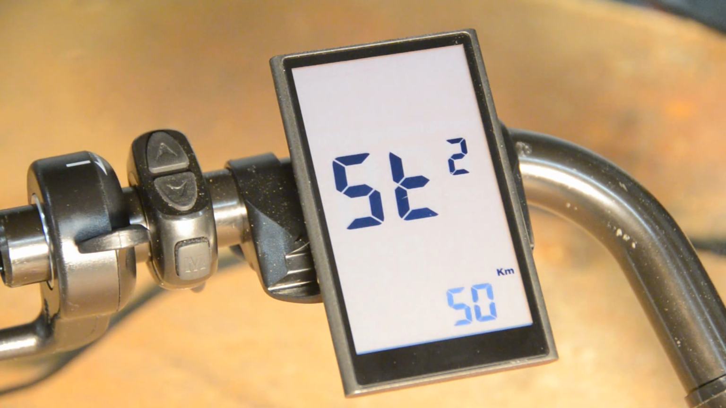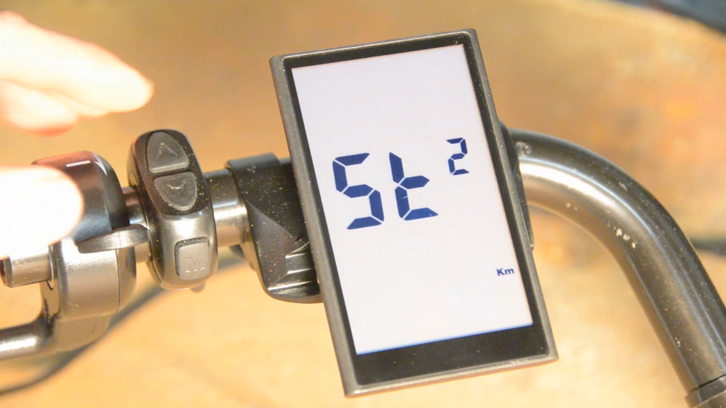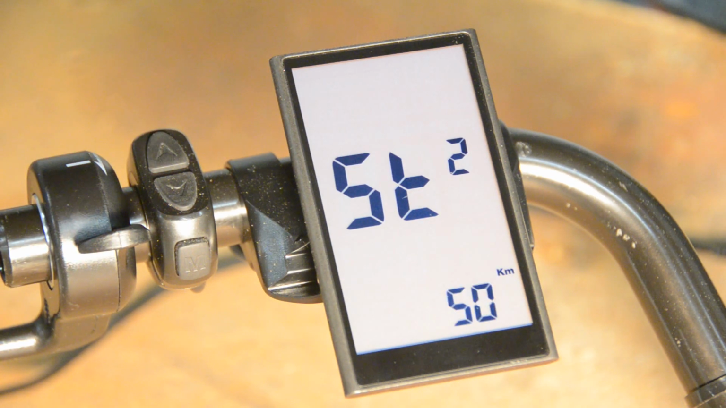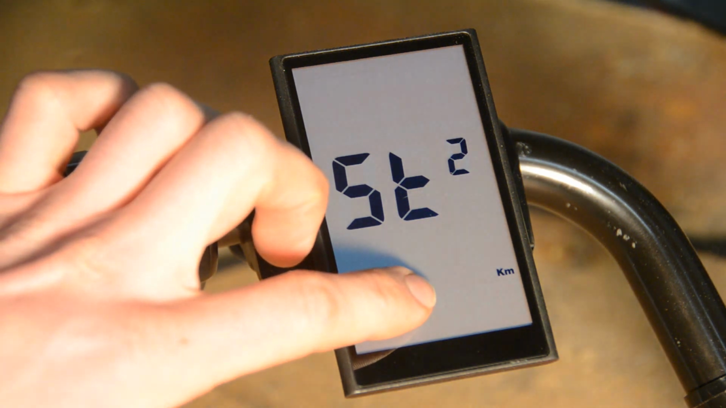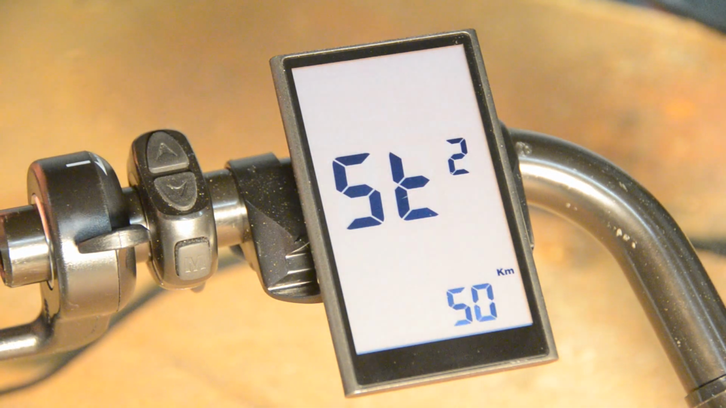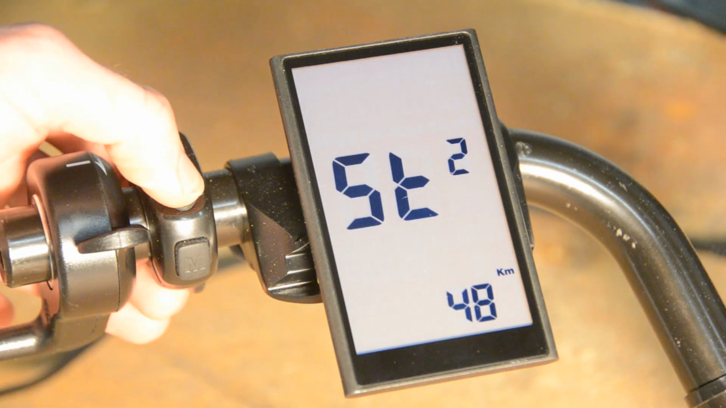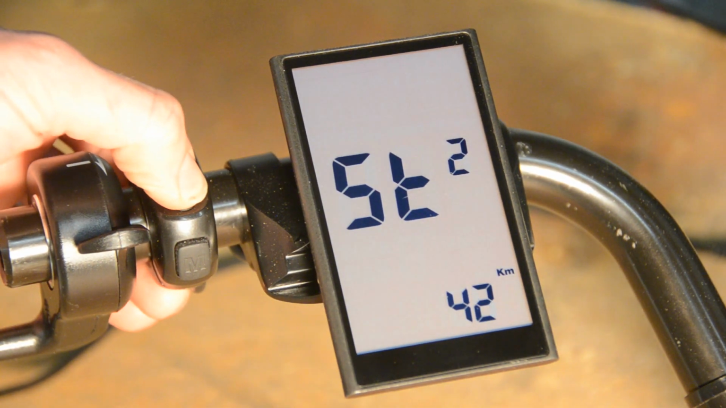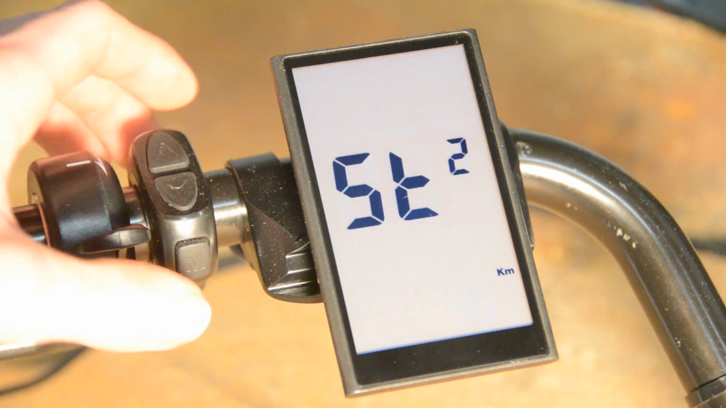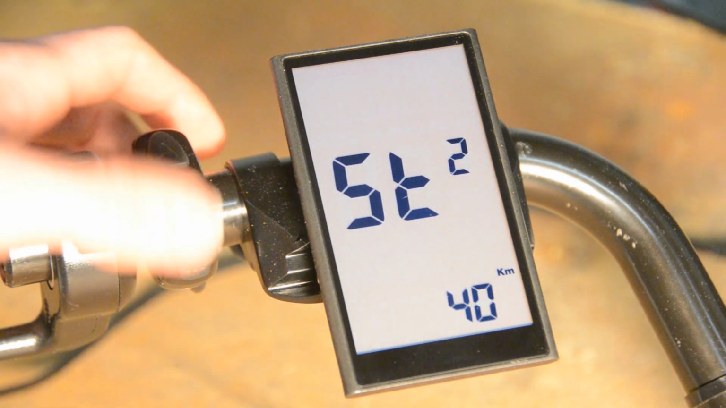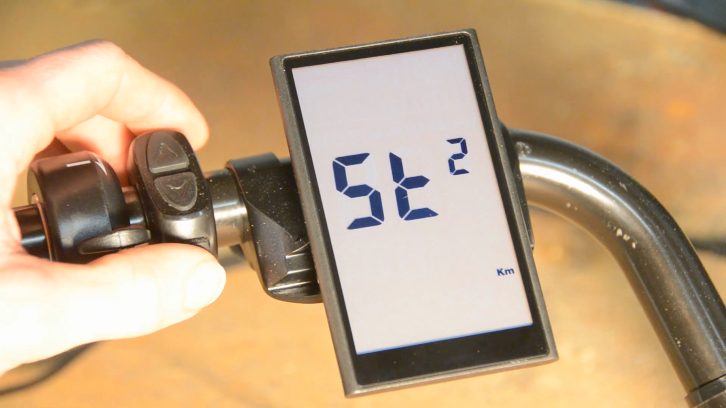ST2 is your speed limit. This is a governor. It determines the maximum speed that the motor can run at. So even if your throttle is at maximum, your assist level selector is at maximum, you're pedaling at the maximum cadence, that kind of thing, you can never go faster on motor power than 50 kilometers an hour in this case. If we wanted to go slower, we could turn this down. For reference, 50 kilometers an hour is about 31 miles per hour. We can turn this down to 40 if we want. We can turn it down even lower in order to get a lower maximum speed.